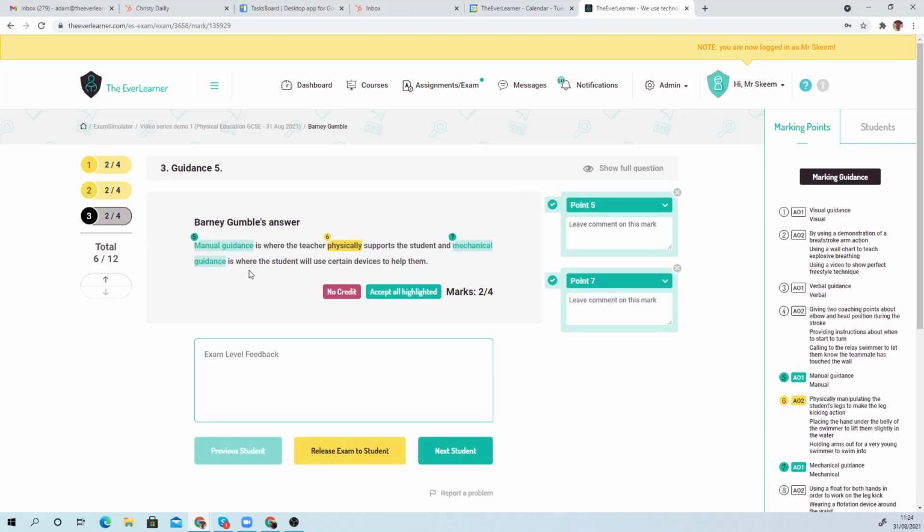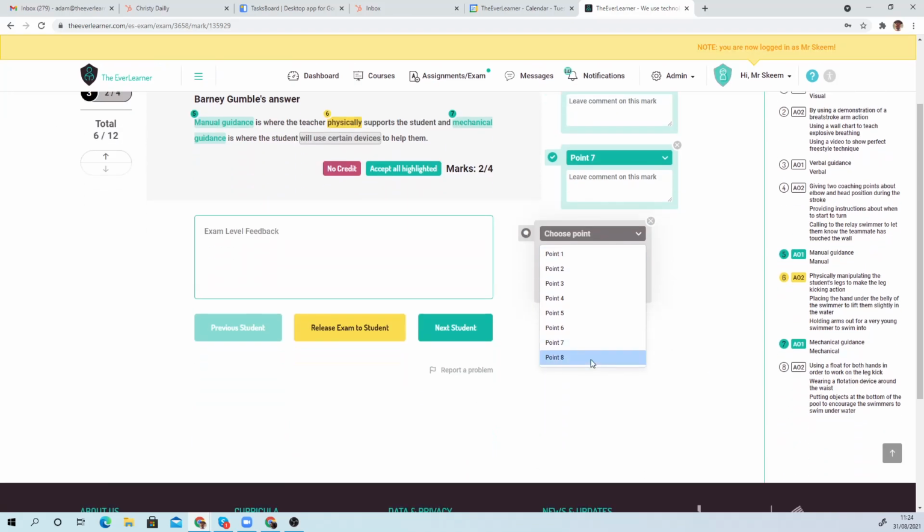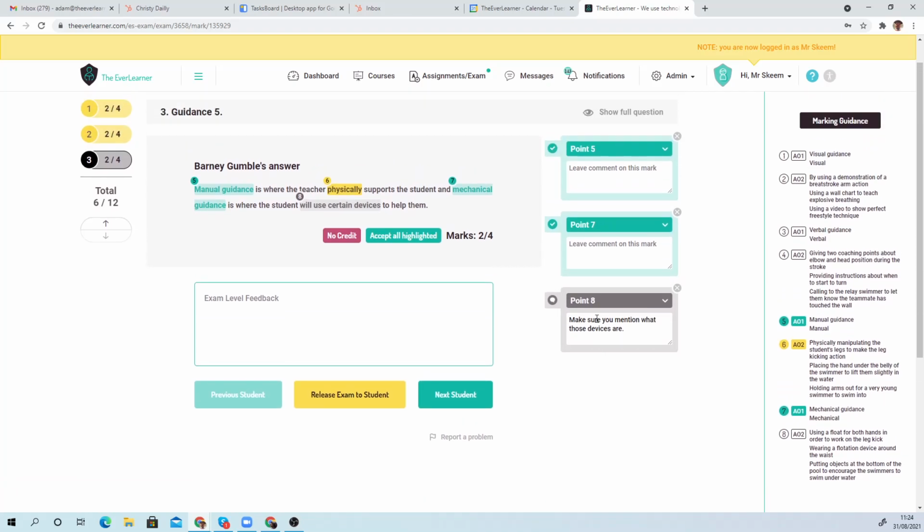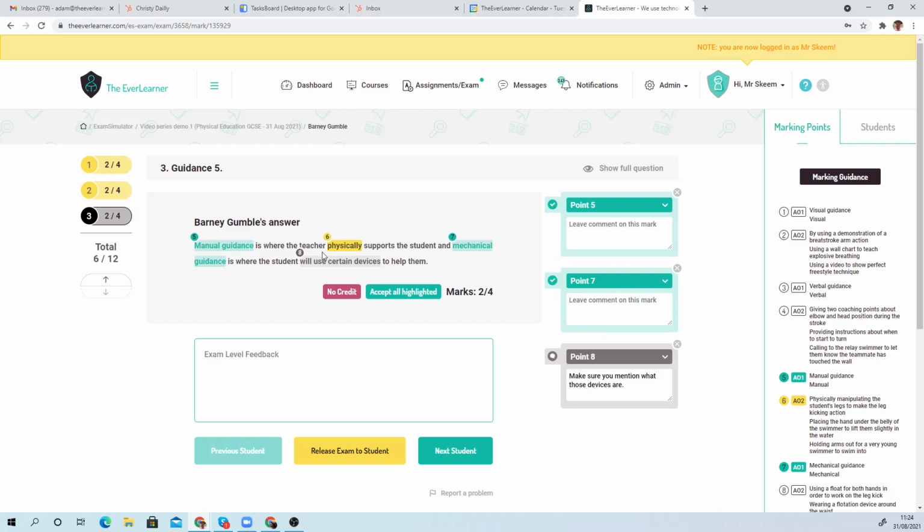So again, I might want to say here, we'll use certain devices. So this is a really good option actually. If I highlight that and click the grey speech bubble, I can assign that to point 8, because that's the bit about the mechanical guidance, and say, make sure you mention what those devices are. Because if they'd have written the word float, they'd have picked the final mark up. So that is a really, really good way of using that feature.